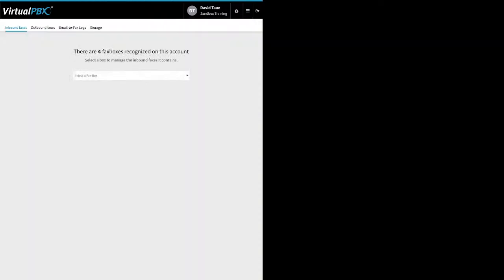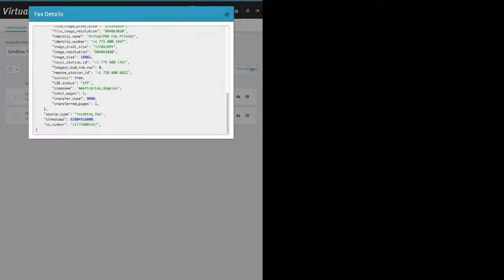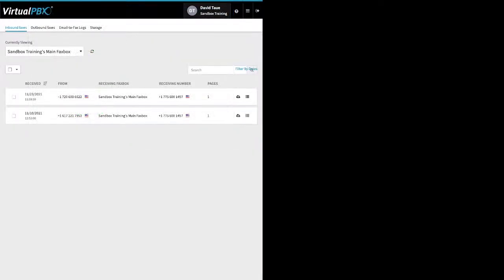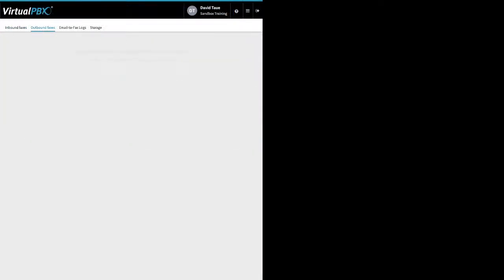Faxes, this is your fax manager. It's included on all accounts. You can see your inbound faxing, right? See the date, the phone number it came from, phone number it went to, the pages. You can download the file. You can click on that to see additional details, although on a successful fax, you don't really need to see much. Outbound faxes.